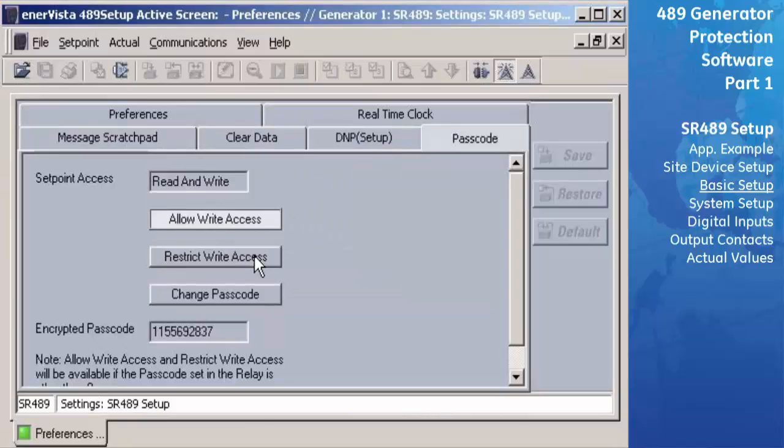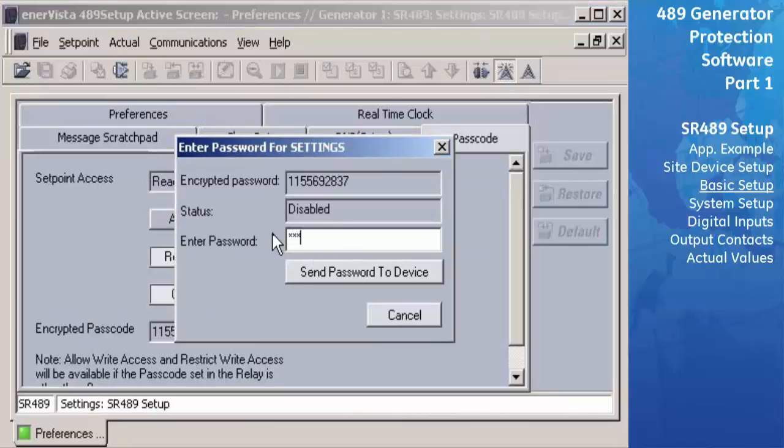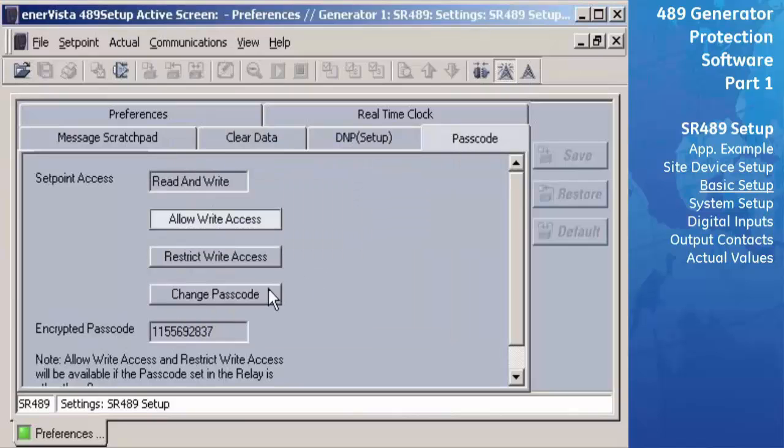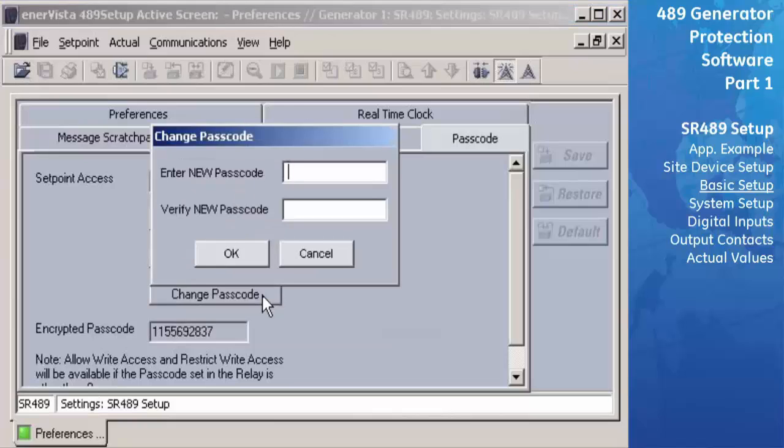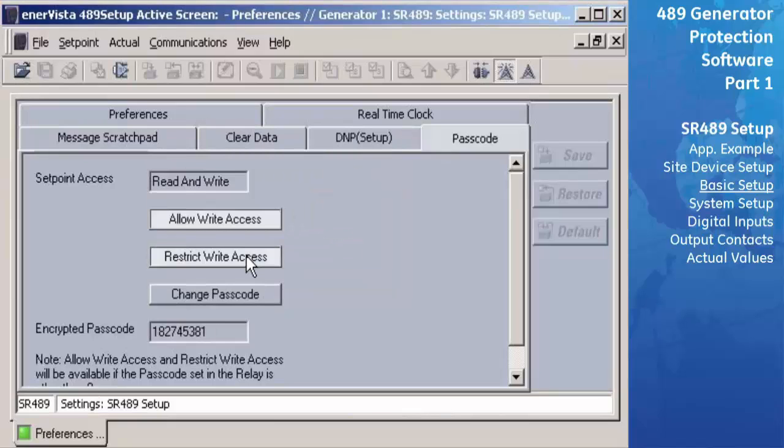You can now select the Restrict Access button. If you forget your passcode, there is an encrypted passcode provided. Please record this encrypted passcode and call GE Multilin Technical Support for assistance. If you wish to disable the passcode protection, simply change the passcode to 0. This will remove any passcode protection from the relay.